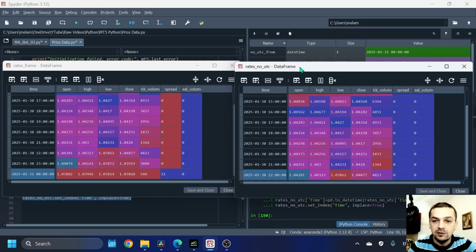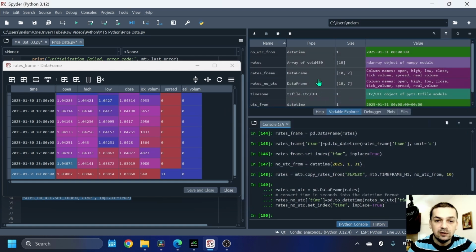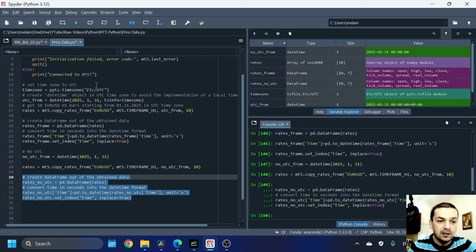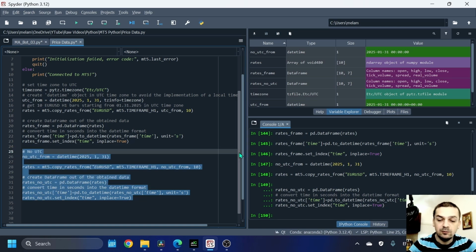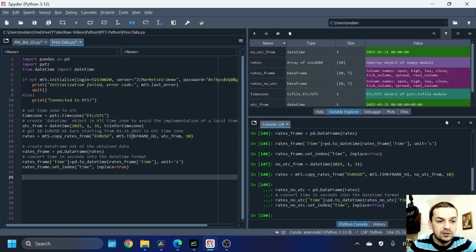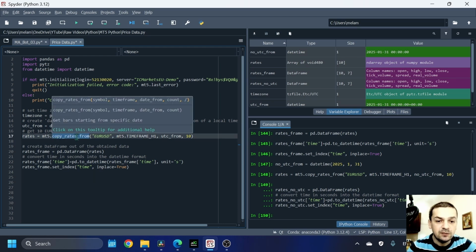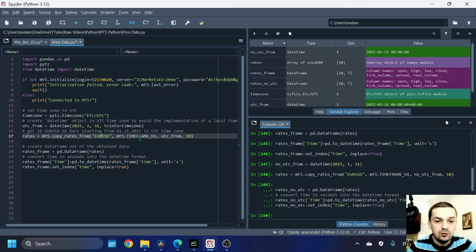So this is just a brief example to demonstrate what could be the consequences if you don't use this pytz module, meant to provide UTC time zone, but let me delete this code now. I'm not going to use it anymore, and I think this is enough for this function about retrieving historical information using copy rates from. Once again, you have to provide the symbol, the time frame, of course it could be 4 hours, daily, or whatever you need, UTC from the starting date, adjust it in UTC format, and of course you could extract as many candles as you wish.